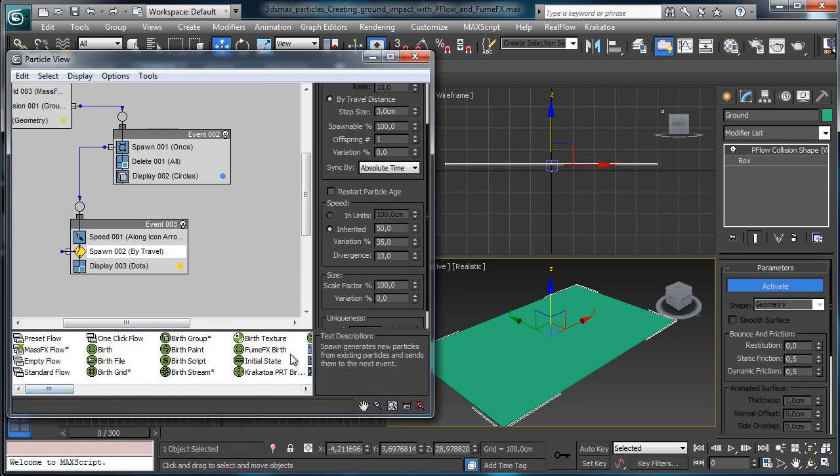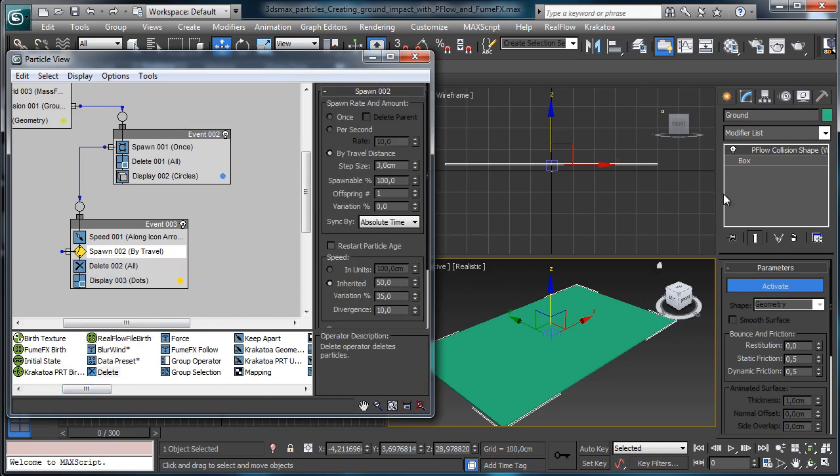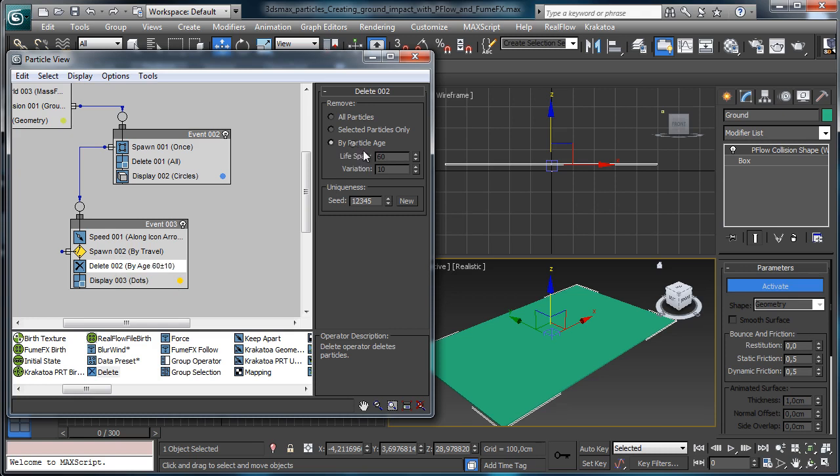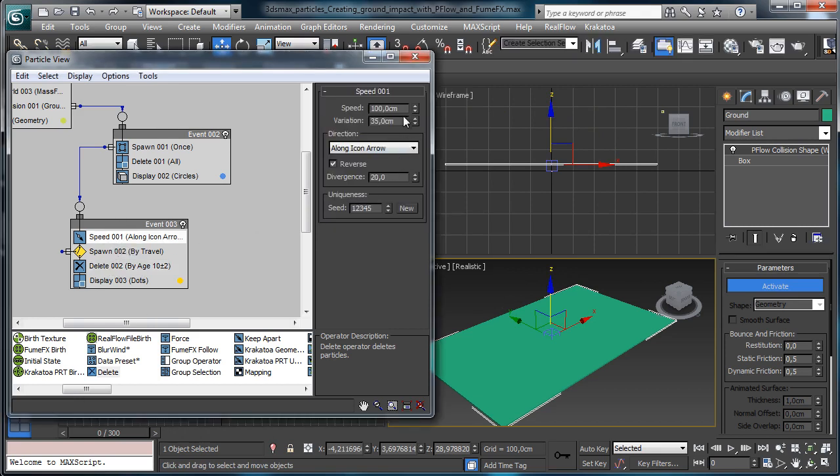Okay, we have to delete these particles because they are still creating more particles. So we need a delete, and this delete will be maybe for, let's say, 10 frames, and the variation can be maybe just 2. Let's see if it is enough. Okay, it's too low, but we can also have a higher speed. Let's say maybe 300 with maybe 100 for the variation. Let's see.